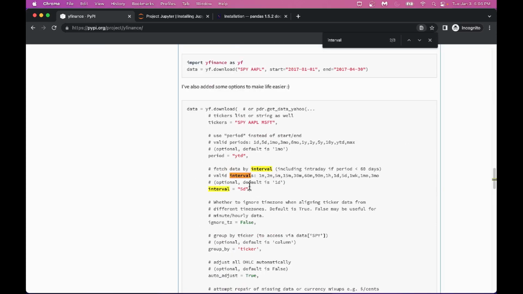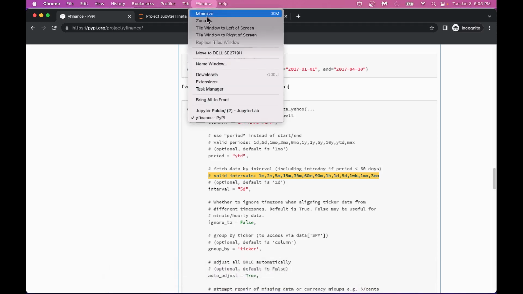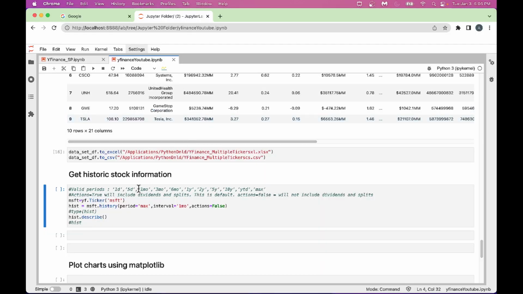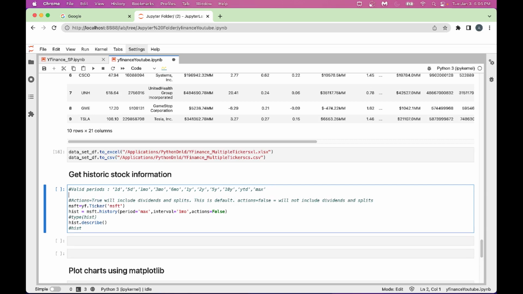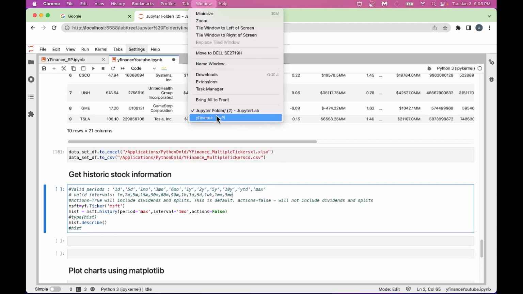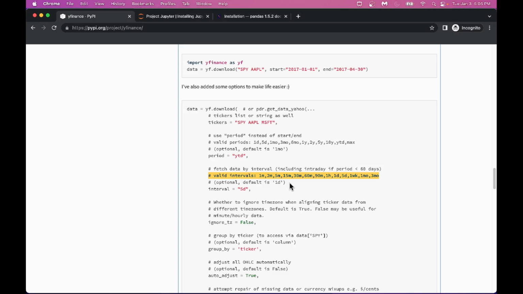Look, from an interval perspective, we got a lot of valid intervals here, including, let's remove this here. We got valid intervals as 1 minute, 2 minute, 5 minute, and so on and so forth here. So let's copy this here so it's in our code and go from there. So those are the valid intervals here, and you can also copy one more piece of information here.